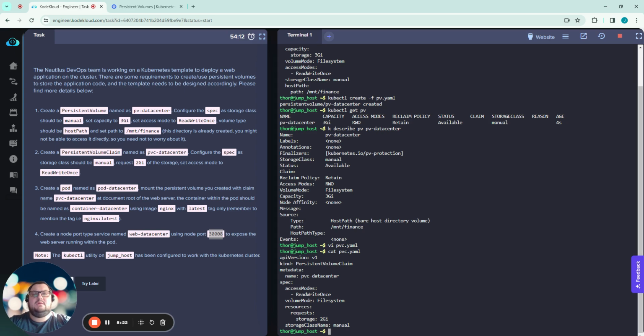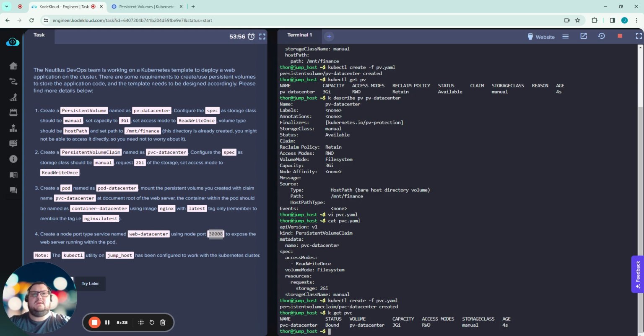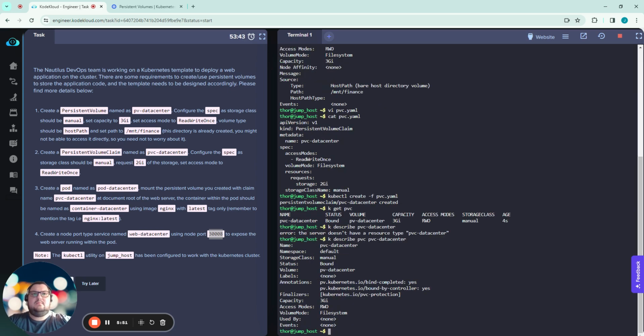And check it again. So everything looks correct. So we do kubectl create -f pvc.yaml. Okay, we can see that it is created and already bound, which is good. It is bound to the PV we just created earlier, so that is all correct.